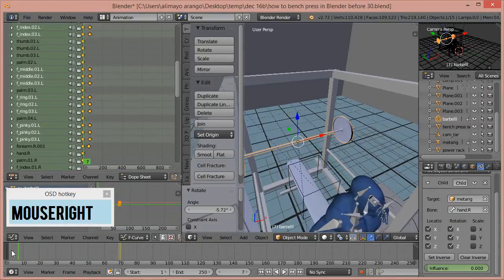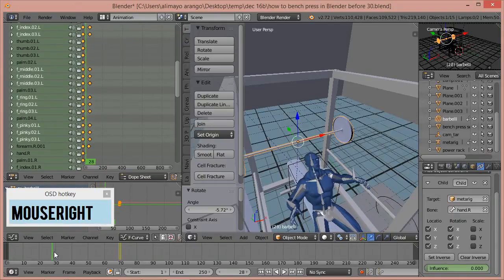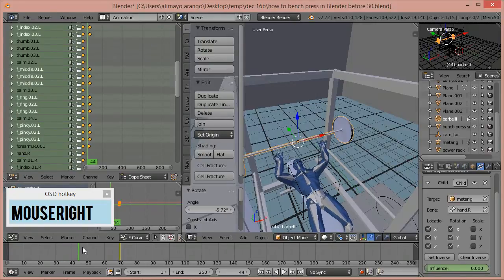And basically what's going on is when we did that, we set it so that there's no influence from the child of constraint that's connecting that barbell to our hand.R bone until we get to 70, or frame 70.